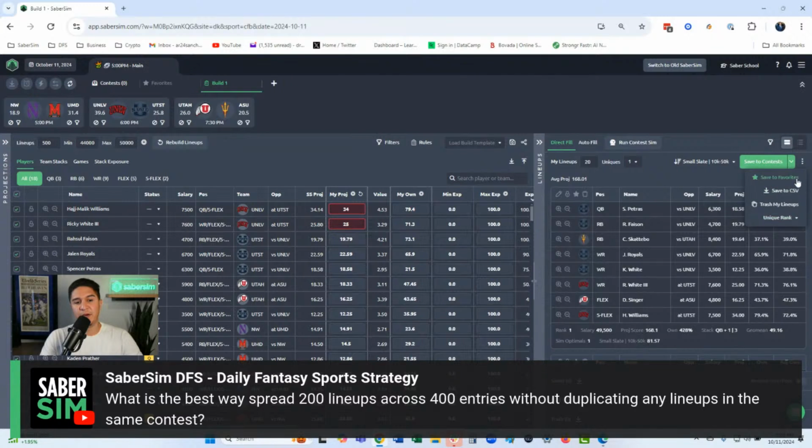So if you come in here and you click the 3 dots next to save, and then you go down to either unique rank or unique random. So one of these 2 options, basically what it's going to do is make sure that every single lineup gets used at least once before any lineup is repeated. Now, the second thing it will do is make sure that when the lineup gets repeated, the lineup gets put into a different contest first before being repeated in the same contest.